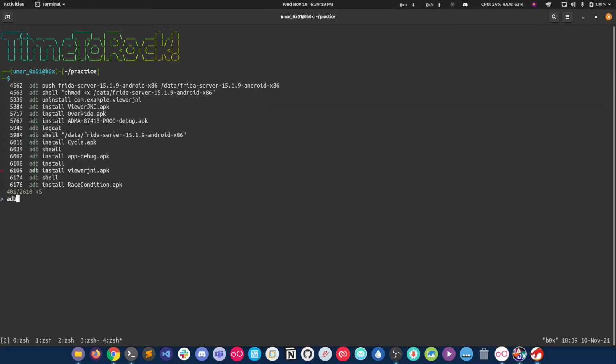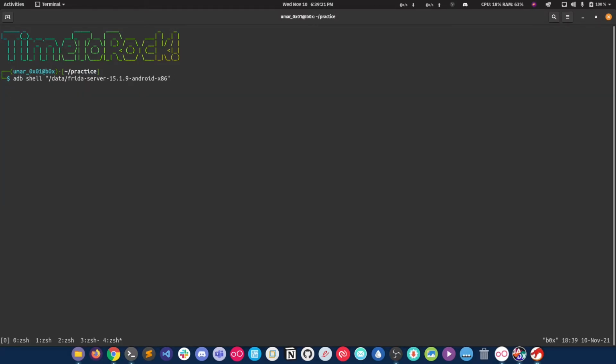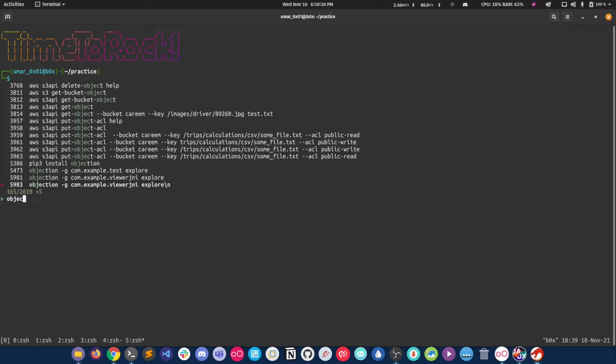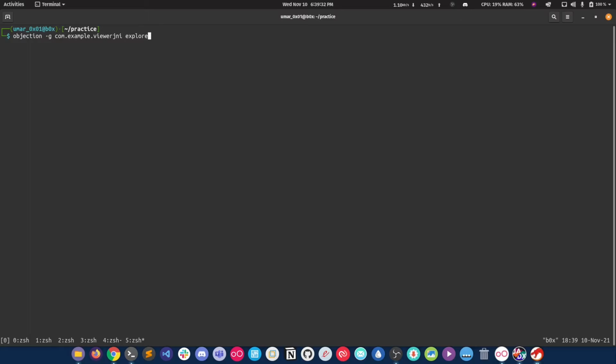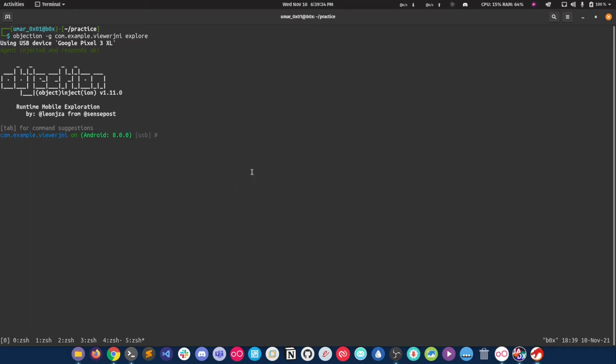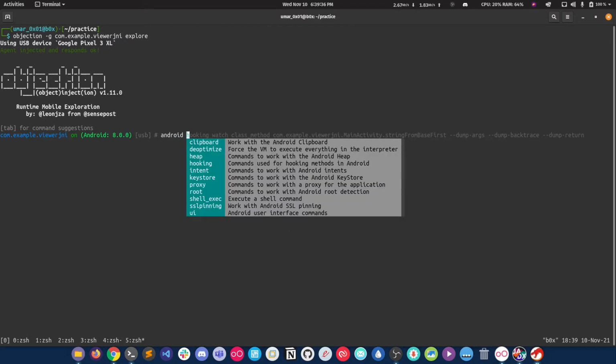First, I'm going to run the Frida server, which we can do with this, right? So the Frida server is already uploaded in the Genymotion emulator. You have to do this step for Frida to work. So now I'm going to use Objection, and I'm going to connect to the application. There we are, right?